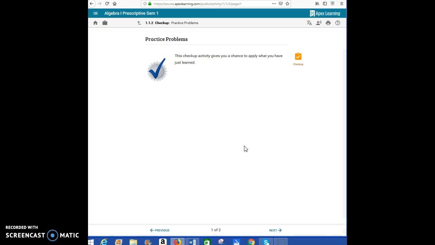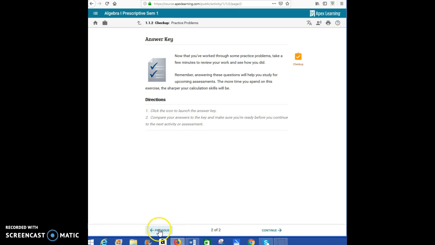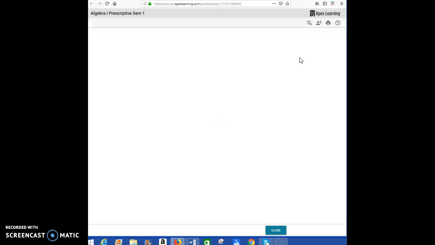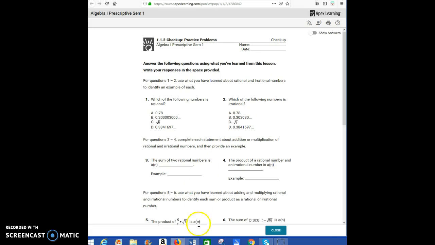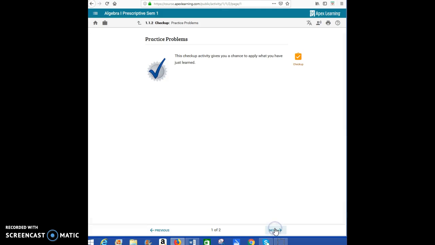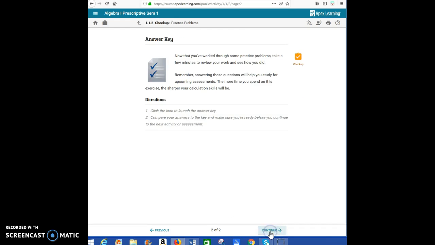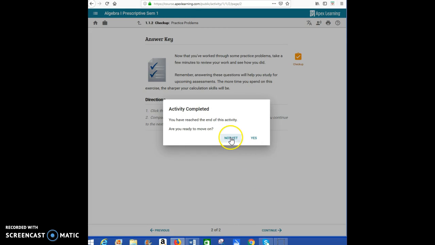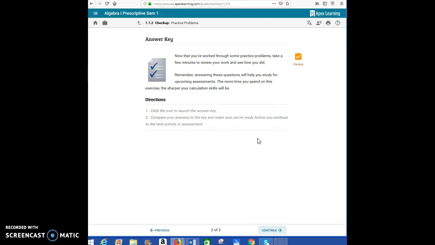This checkup activity gives you a chance to apply what you've just learned. So when you do the checkup, basically click on the checkup thing. It probably has questions or math problems you have to work out. You're going to work out some math problems using your notes that you just took. And then we'll move on from that. Continue. Reach the end of the checkup. Are you ready to move on? Yes, I'm ready to move on.